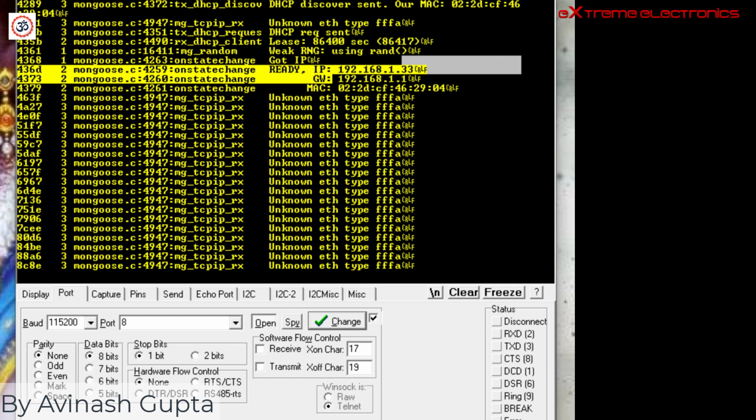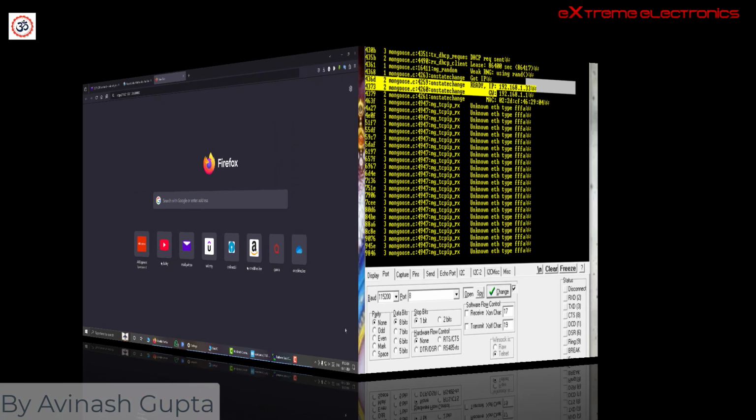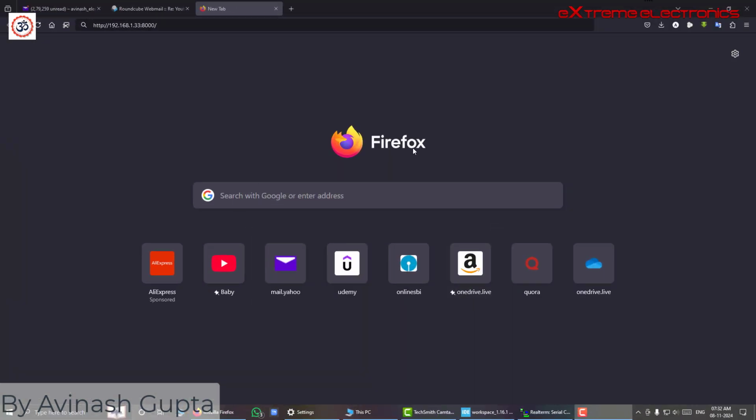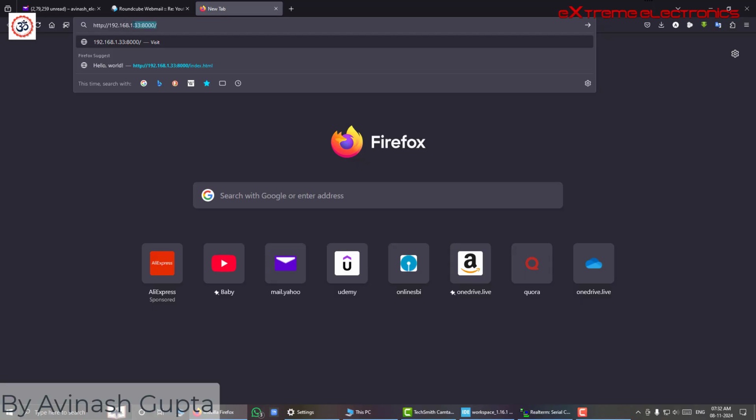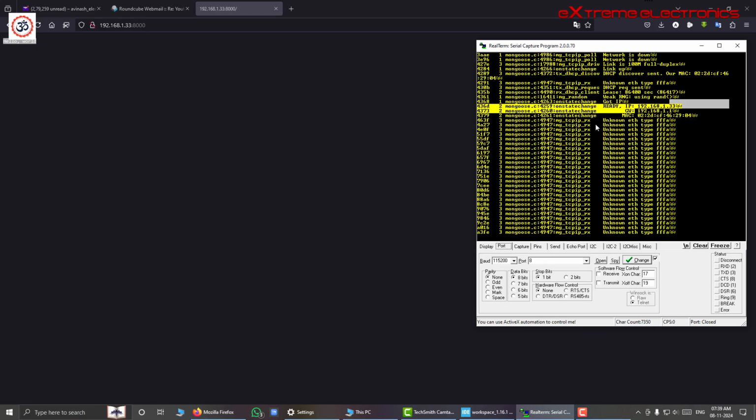So now let us open our web browser. So here is my web browser, Firefox, and let us enter this IP address http://192.168.1.33, and after this colon symbol we will put the port number, and right now we are listening on port 8000, that is why I have entered 8000 here. So now let us hit enter. 1 2 3 go, and here we have the response from our embedded web server. That's great. So when a client connects to Mongoose, it is also reported here in the logs.